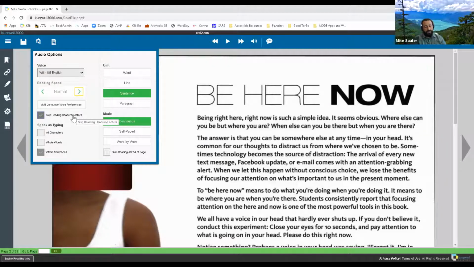It does an okay job of skipping that, but when we edit the book, we also remove the headers and footers as well. Okay. Speak as typing. This is an area that you can turn off and on at any time, and this allows Kurzweil to read back to you what you're typing, and we're going to touch on that a little bit later in the training.